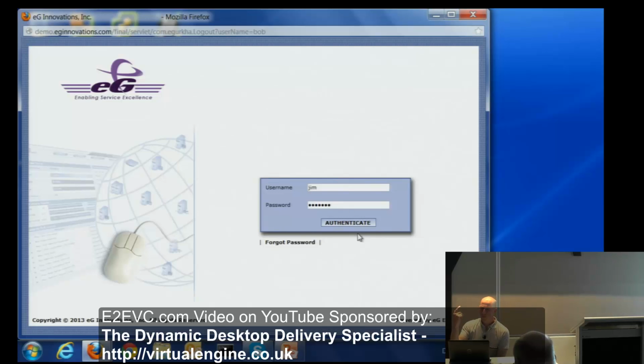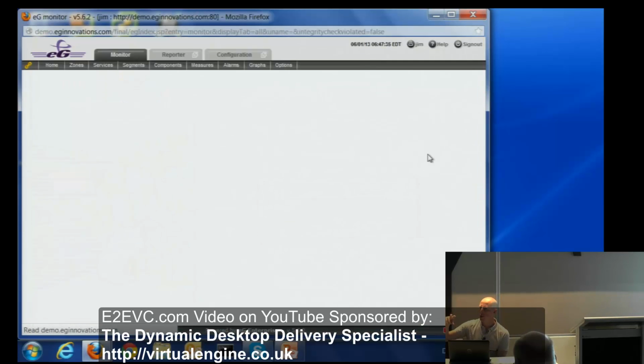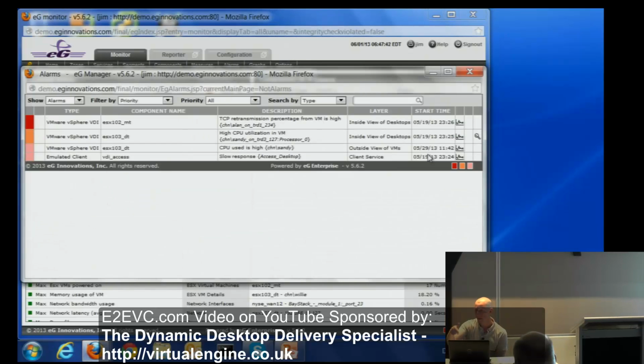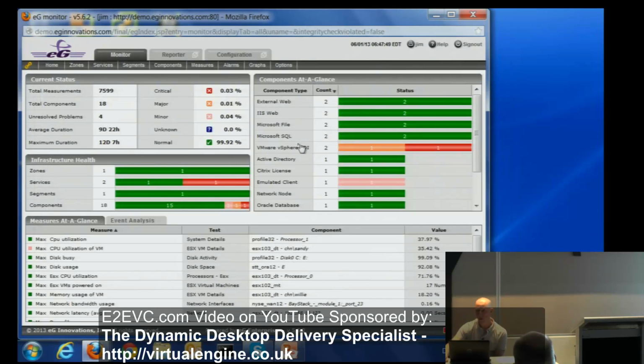So the first 3 examples we saw there were all about Citrix XenApp, but equally everything I've said so far is exactly the same for a virtual desktop. In fact, this user I've just logged in as is a virtual desktop environment. You can see I've got my VDI Zen desktop running on vSphere ESX hosts.